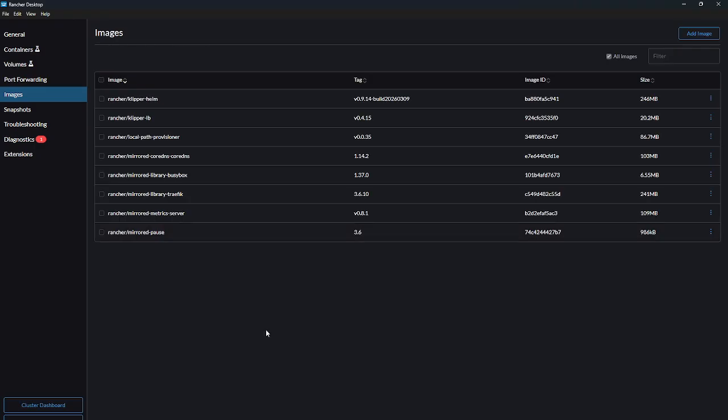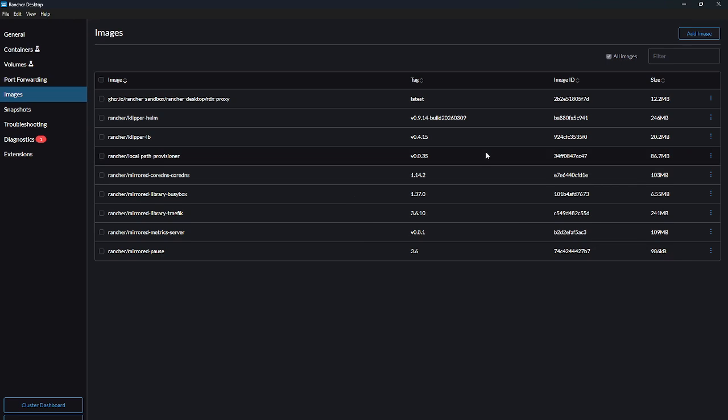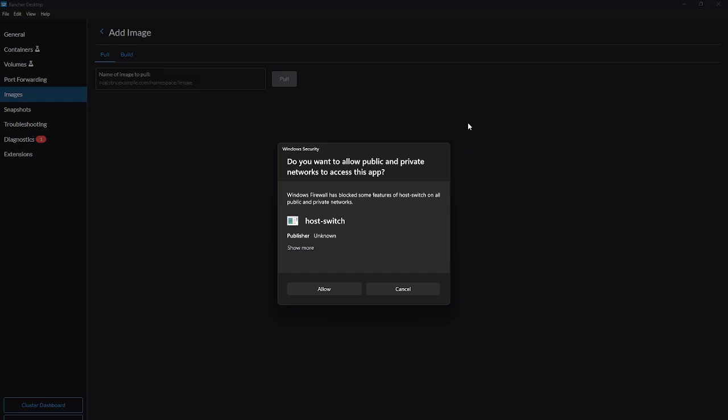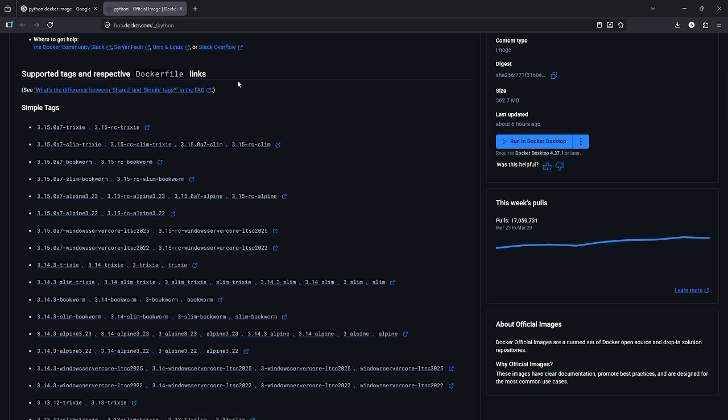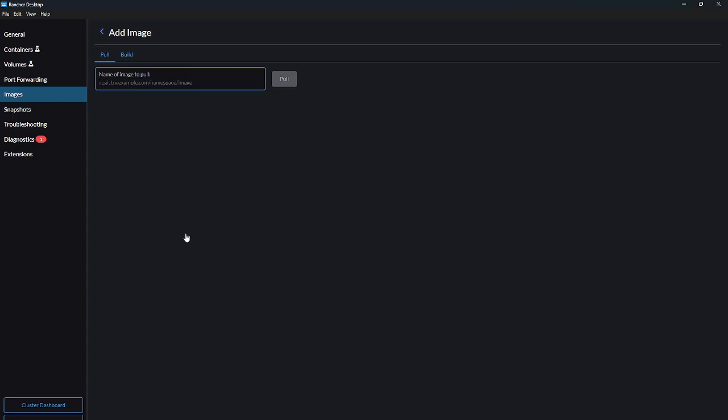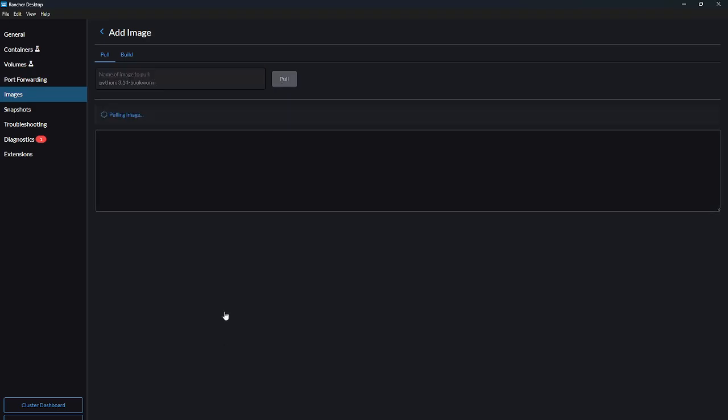Okay, we have that running. So what we can do is say add image, and we just say allow. Name of the image to pull. Let's say for development, we will go for 3.14 bookworm, and that should be Python colon. We say pull, and it should pull the image. Ideally, it should not cause any problem.